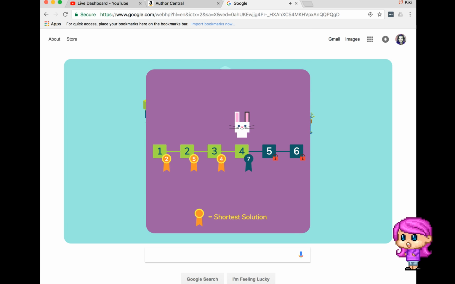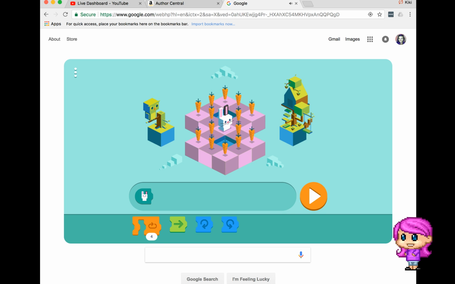Oh, look. It looks like there's only a couple of levels left, and it looks like we got a shortest solution. Is that what you guys saw? That maybe we got the shortest solution to that puzzle that there was? Now I'm challenged to want to get the shortest solution to this puzzle.